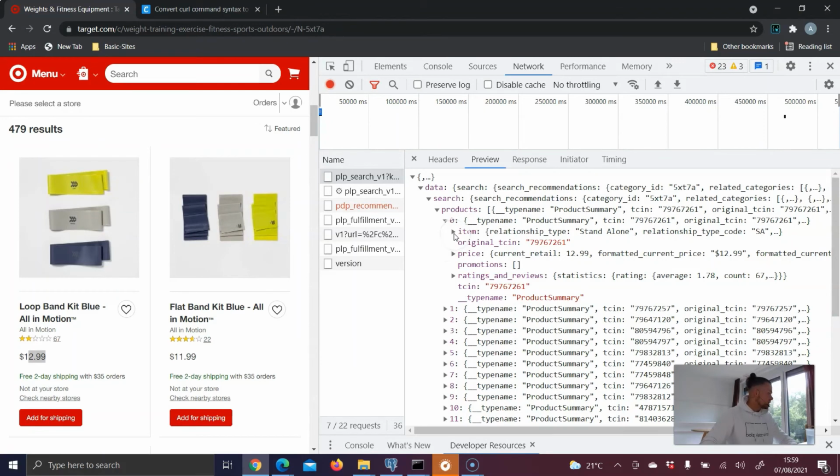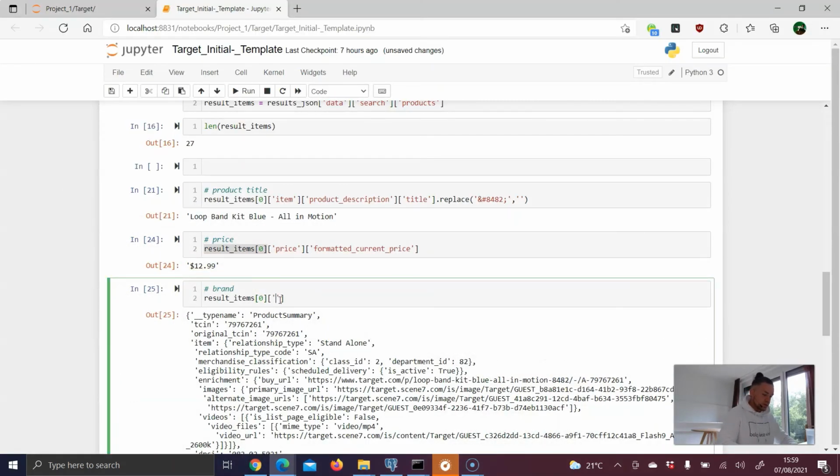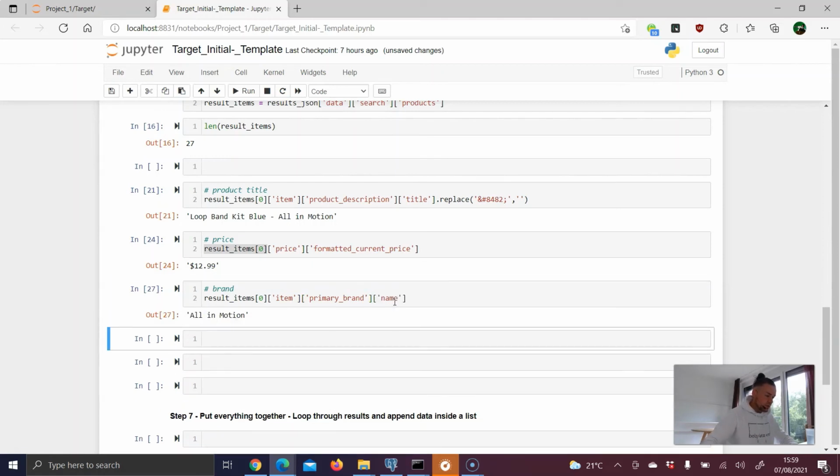So let's open up the item key. Okay, the item key, then we have the primary brand, and inside this primary brand key we have the name. Okay, this is it. Again, item, primary brand, name. Let's do it. So it's item, then we have the primary brand. Okay, let's run it, and then let's grab this name key element here. So it's name, run it, and voila, this is right now the brand.